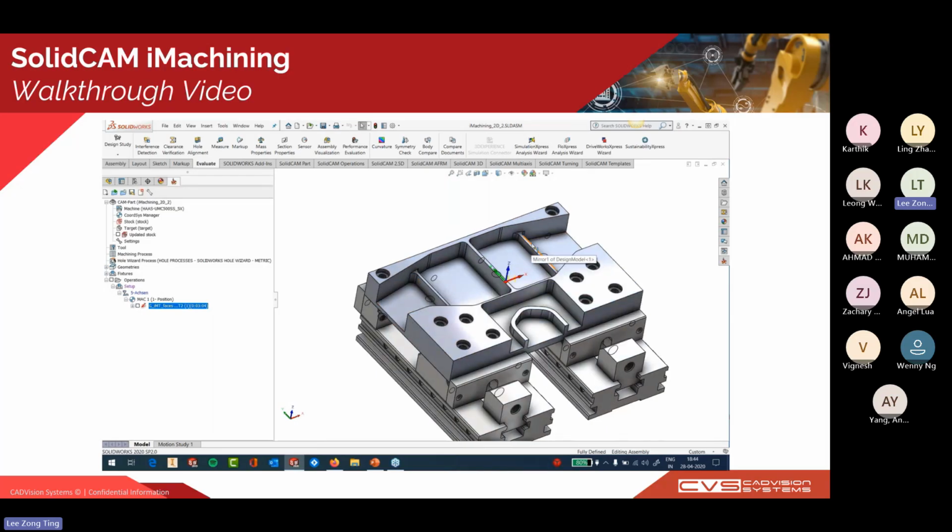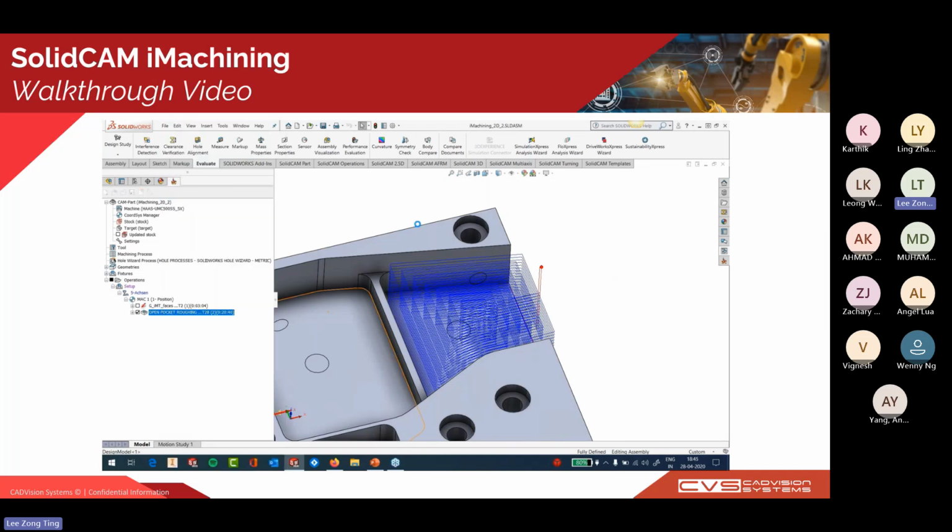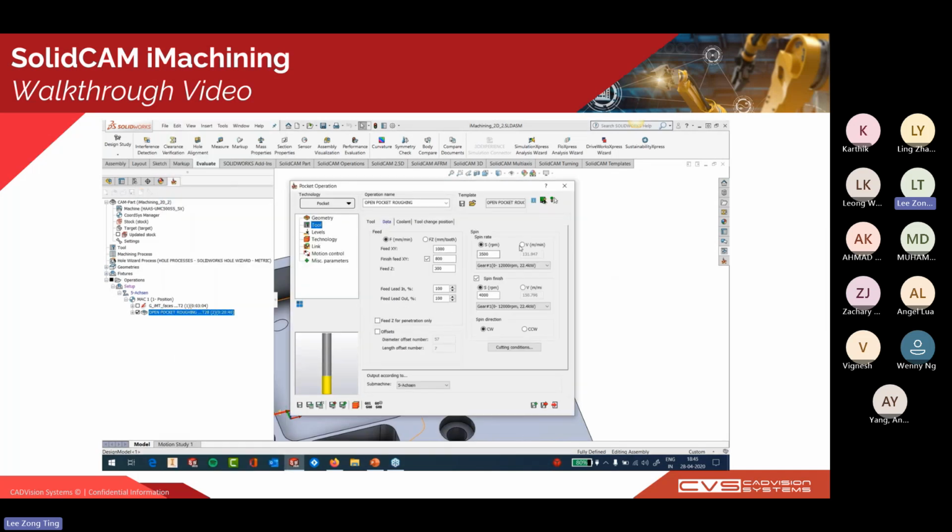So we will compare it to a conventional cutting. We go ahead and drag a template. This is a pocket roughing, so we just drag the template. You can see this is the typical racetrack toolpath we are going to generate. So you can see the difference between the iMachining toolpath and a conventional toolpath.